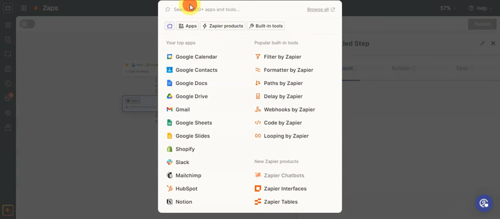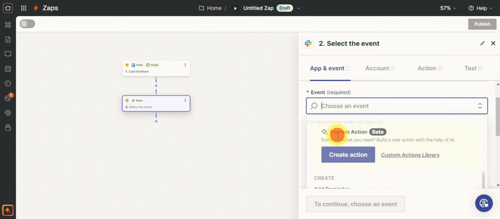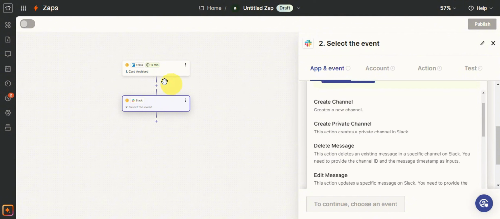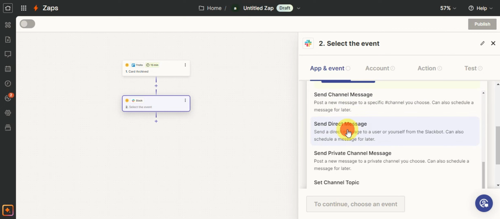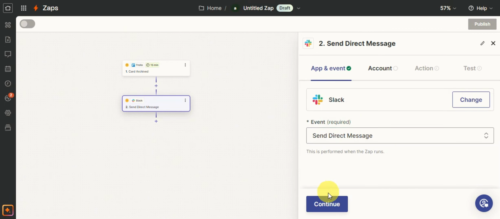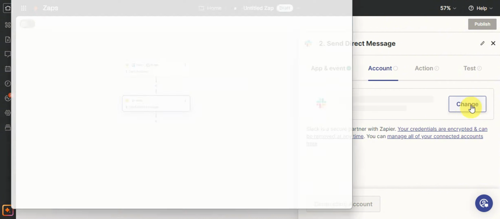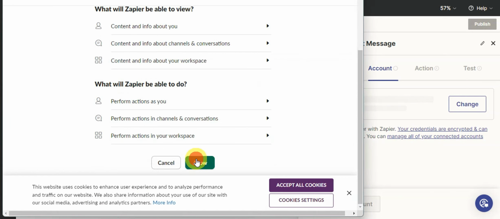add an action here and search for Slack. Click Slack in here and choose an event. We could add a reminder or create a channel if there is a card that is archived. Let's choose Send Direct Message for this one. Click on that, click Continue, and right after, just the same as with Trello, we're going to connect our Slack account. We'll sign in first, and it asks for some permission to access your workspace. You'll need to allow that one.